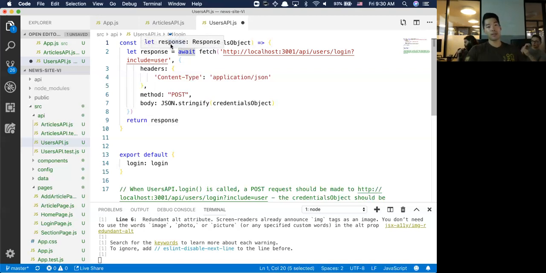Is async built into JavaScript or is it something else? Async await is built into JavaScript.